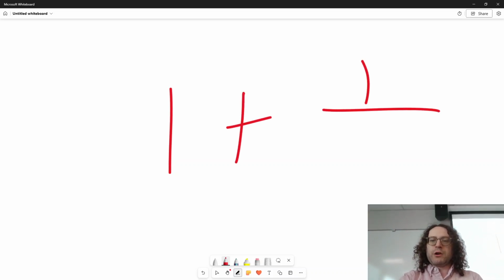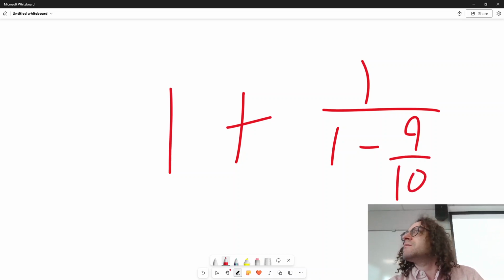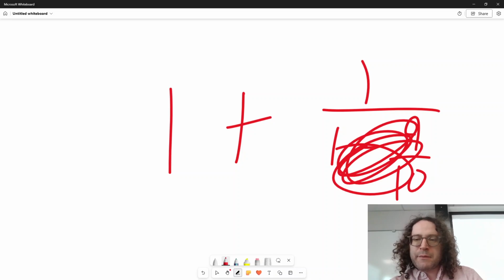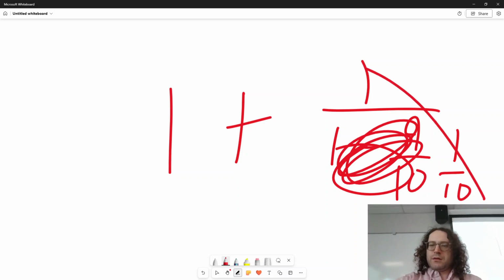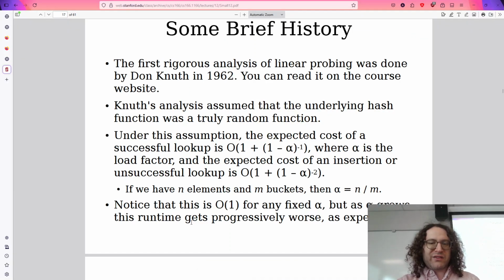Let's go ahead and now examine that for something where it's like 90% of the way full. 1 plus 1 over, okay, 1 minus 90% would be 9/10, right? That becomes 1 over 1/10, which becomes 10, which means we would expect to do 11 lookups, right? So having more open entries with linear probing allows us to do this lookup a lot quicker.